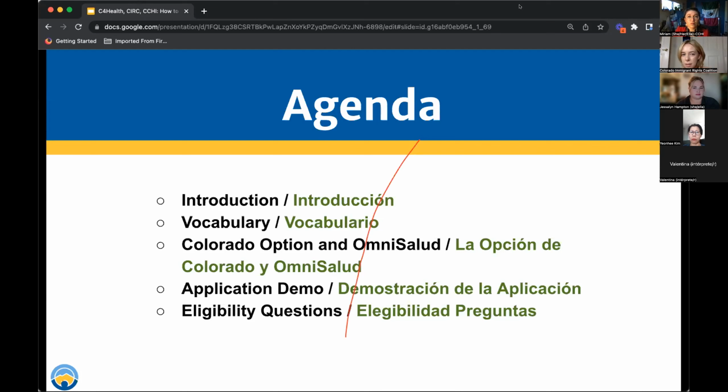We will, as the title of this webinar suggests, be focusing mainly on the process of how to enroll in the Colorado option and OmniSalud, the new program that is kicking off next month. So it's coming up very soon. So we hope this will be a useful opportunity to learn a little bit more about the logistics of how this will work and how it will benefit the immigrant community.